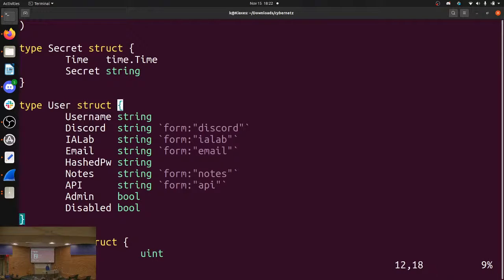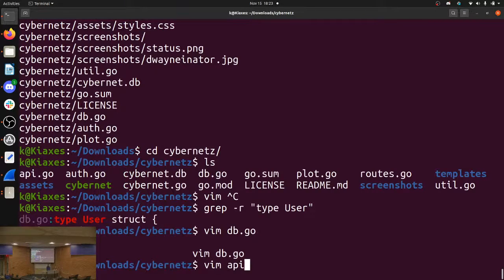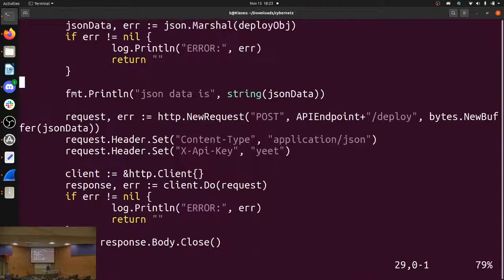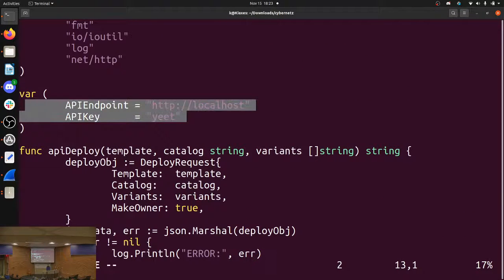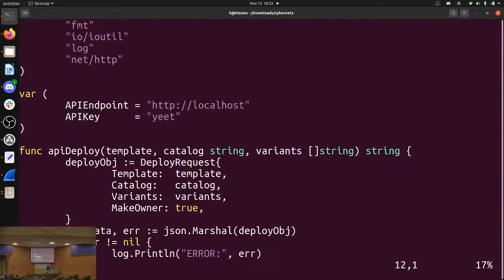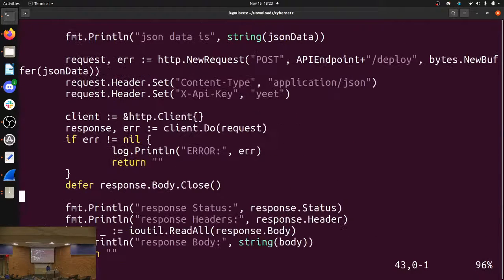So these are the things you can edit through the web interface through the edit profile. But this one right here is not supposed to be editable because we can see later that in API.go it uses it as a replacement. So normally API endpoint and API key are hard-coded, but they are variables, var right here, so you can change them.